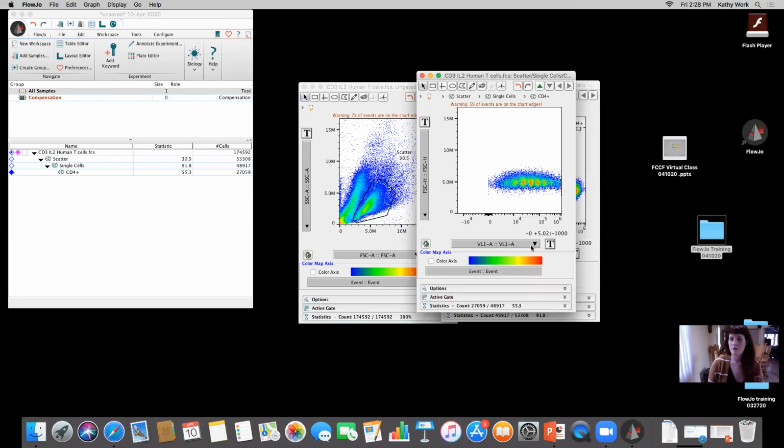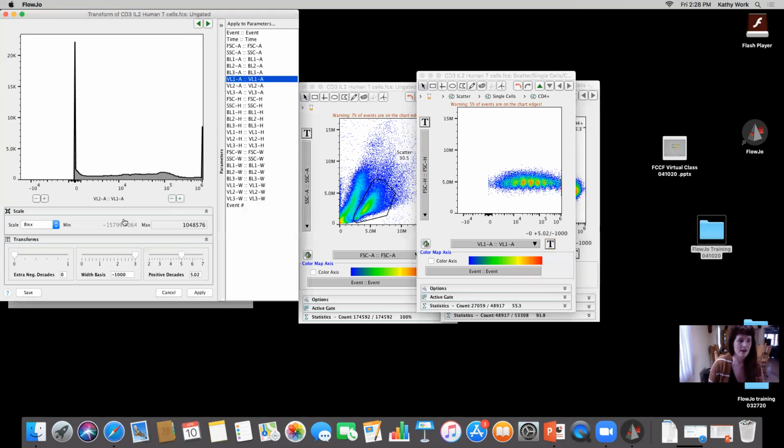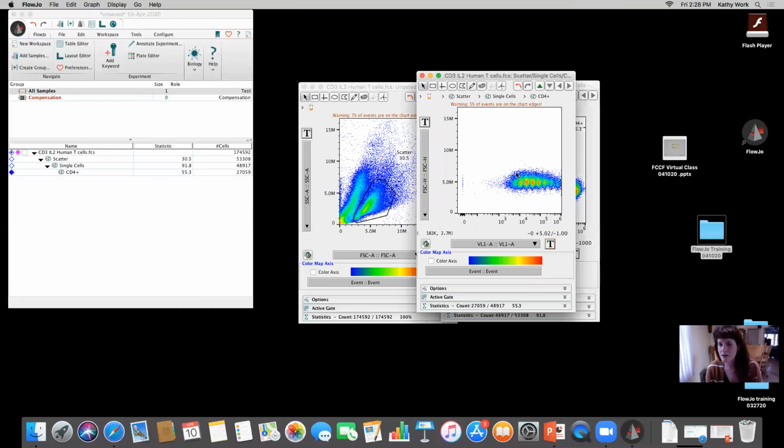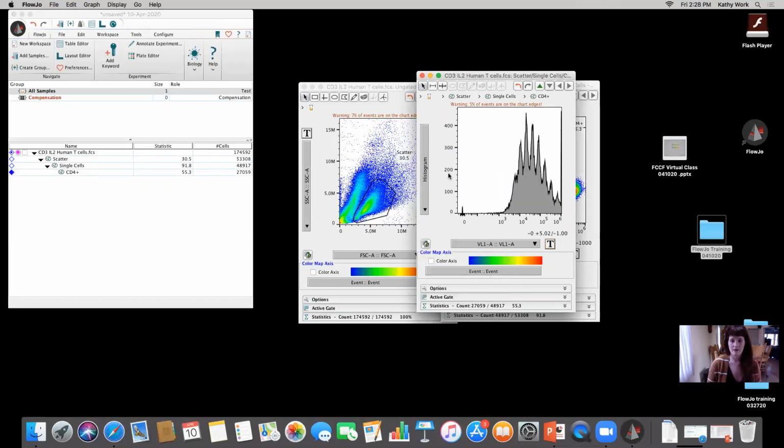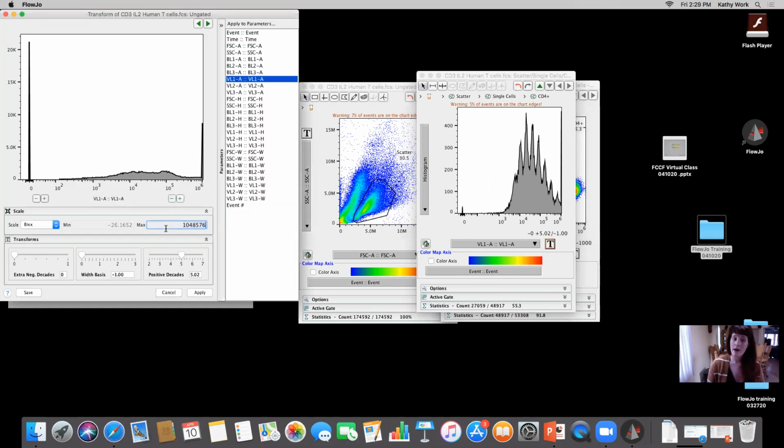So on the Attune, that's off of VL1. And you can see here, I'm just going to go ahead and customize this axis and adjust the width basis a bit. What we're able to see here is these populations, but again, we can't look at it just based off of a histogram and set gates. The other thing, I adjusted the width basis, but what I also have to do, if I customize that again, I want you to remember the max is 16 million, and it's not this value of 1 million. So I'm going to go ahead and change that.